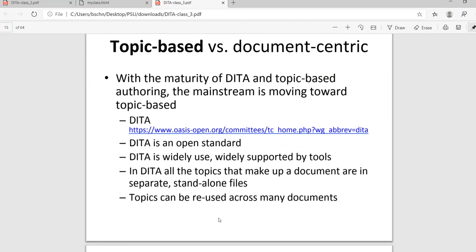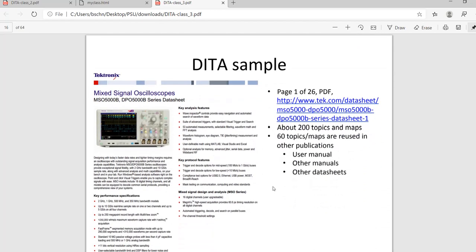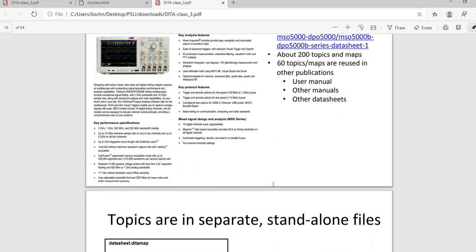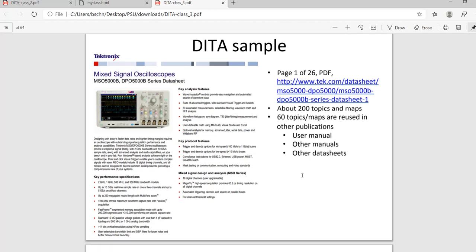With the maturity of DITA and topic-based authoring, the mainstream is now moving toward topic-based authoring using DITA. DITA is an open standard. It's widely used and widely supported by tools. In DITA, all of the topics that make up a document are in separate standalone files. Topics can be reused across many documents. In the same sample as before, we see that there are about 200 topics and maps. 60 topics and maps are reused in other publications, like the user manual, other manuals, and other data sheets.